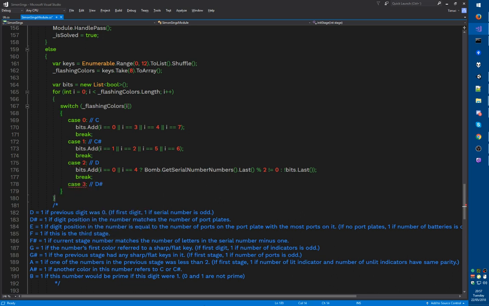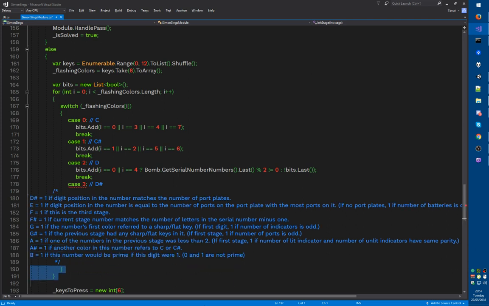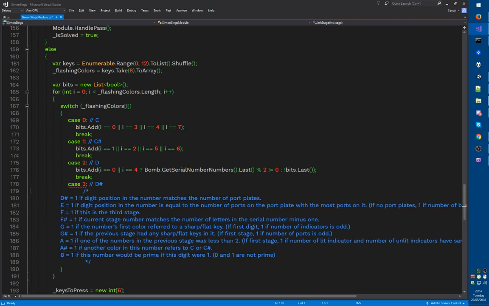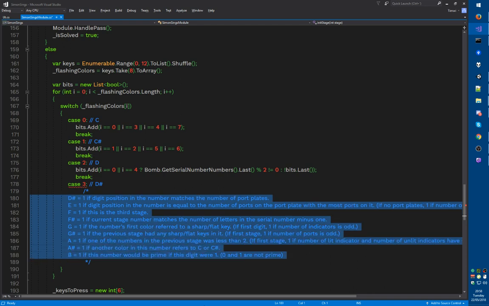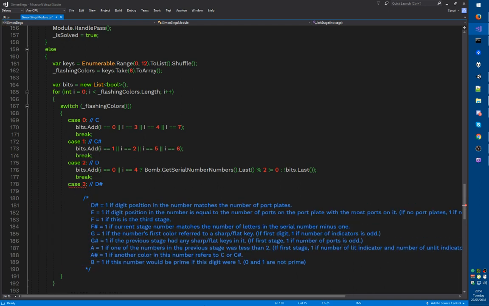D sharp. You know, I'm gonna move this stuff there. There you go. And I'm also gonna do that. Okay, so D sharp. 1 if digit position in the number matches the number of port plates. Bits.add I percent 4, which is the position in the number, equals the number of port plates. Bomb.port. Get port plate count. That's the one.